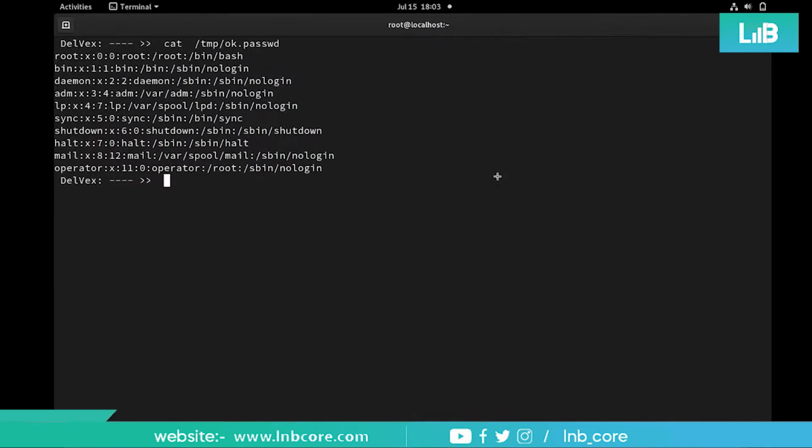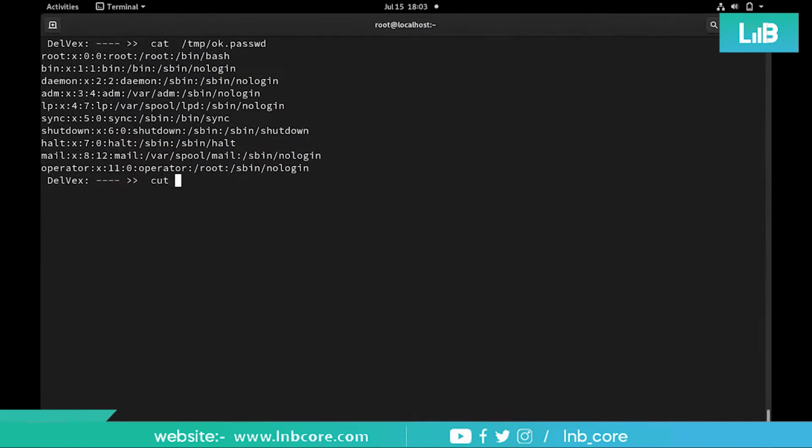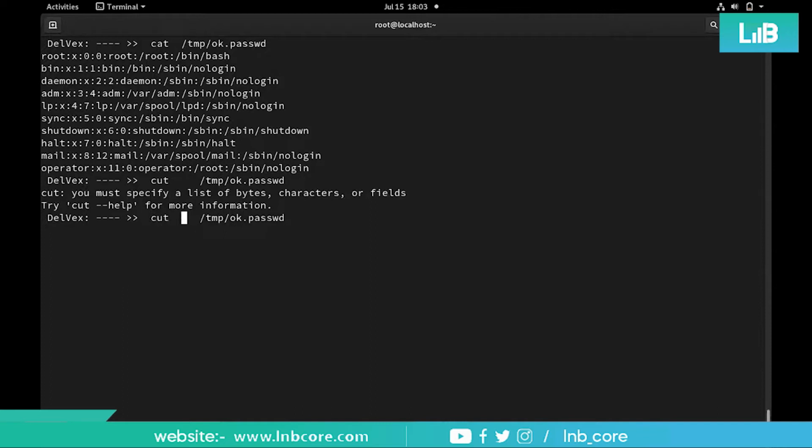So for example, if I want to use the cut command, if I give tmp/ok.passwd directly, it is asking for must specify list of bytes, okay? So I need to use the -d option, where d stands for delimiter, that means a separator.